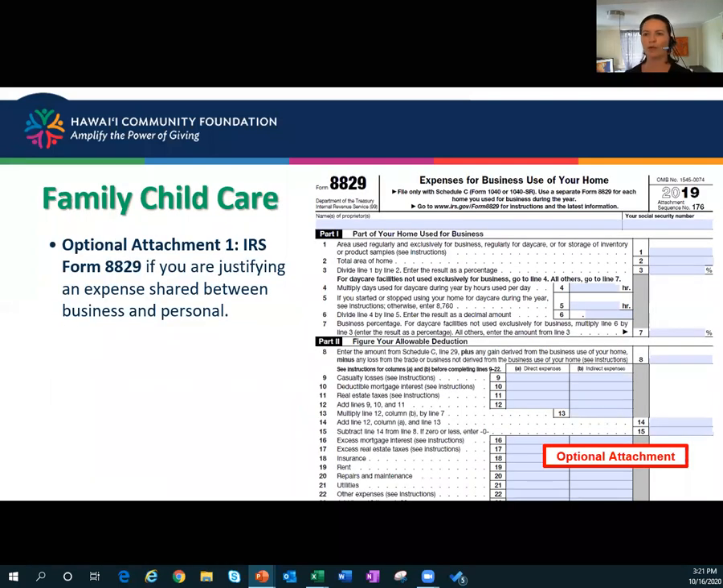I want to talk about one more optional attachment. It's for family childcare providers. And if you file your IRS Schedule C, or when you've had to think about the business portion of your home, you may already be familiar with these forms from the IRS. This is an optional attachment, but it helps us understand what percent of your home you're using for your business. This helps to get at a percentage of your home. So it could be what I used in the example, about 30% of your home.